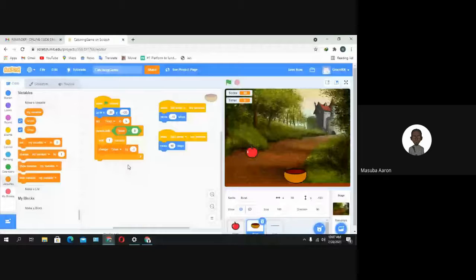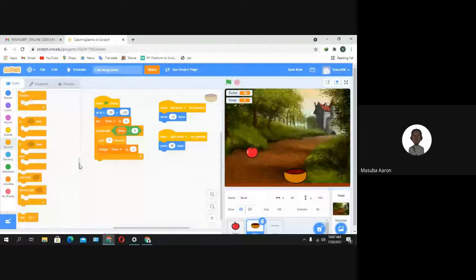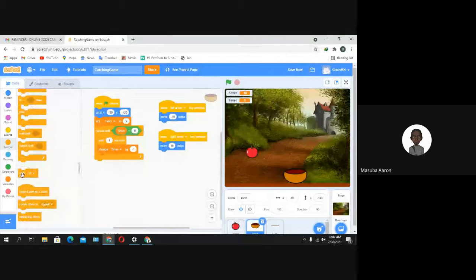So what do we want to happen when the timer reaches 0? We want everything to stop. We want the game to stop. So we go to control. And then we get this block that says stop all. Okay? I hope you've understood this block. So let's save and see what happens.